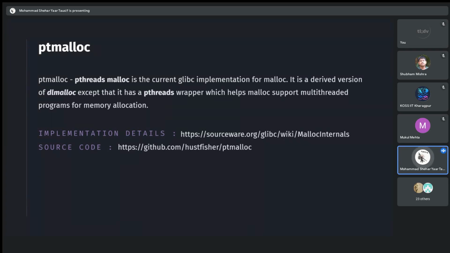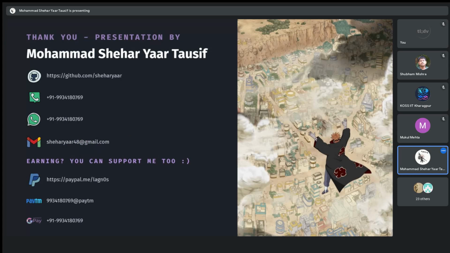So I guess this is the end of our implementation section, and this was the end of how memory allocators are implemented. Thank you.